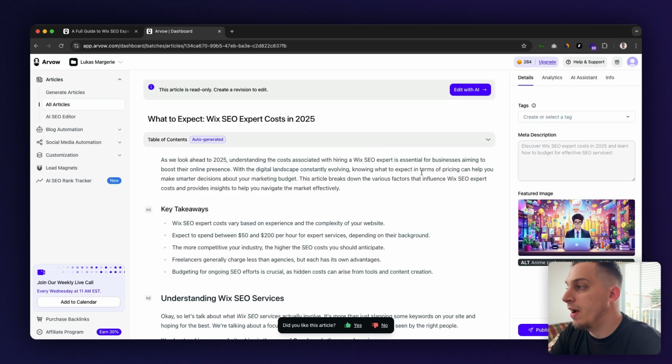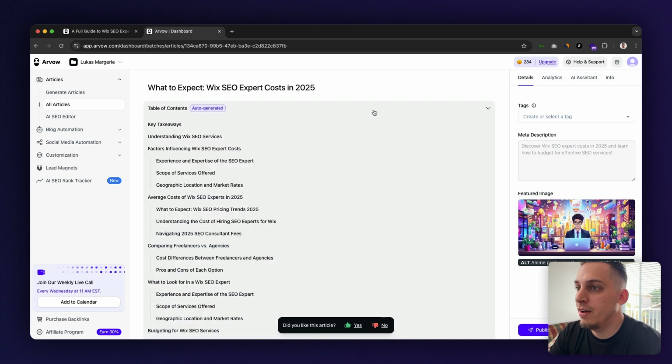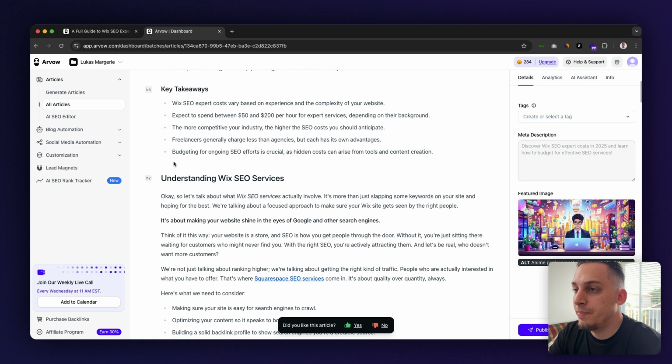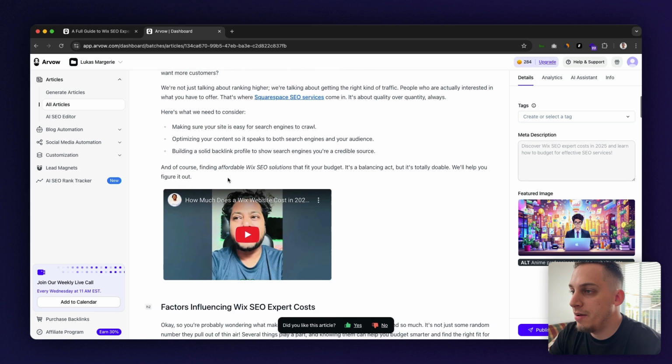And once it's done, we can go ahead and click, and we can already see this anime image as the featured image. You can see an anime professional viewing website data with a futuristic background. And we can already start seeing what to expect. Wix SEO expert cost in 2025. We have a table of contents that is auto-generated, right, that we can include in our blog post. We have an introduction text. We have key takeaways, understanding Wix SEO services, and basically we have different types of links.